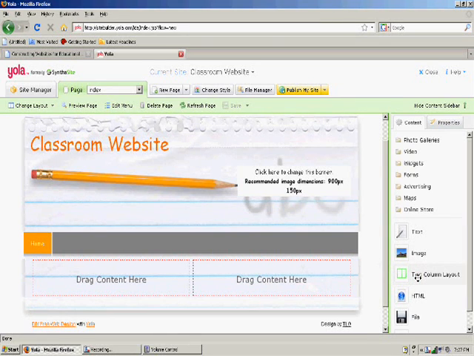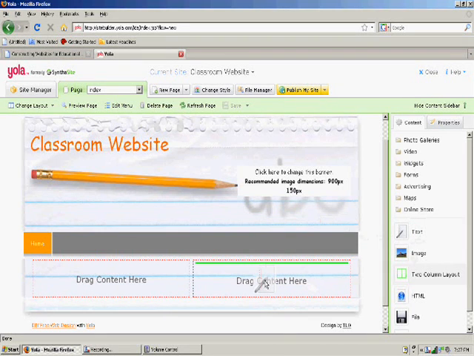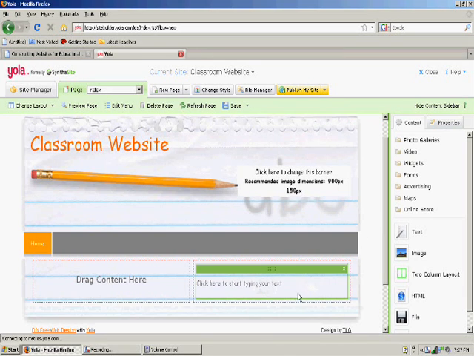Like I said today, we're going to be creating a simple welcome message. So I'm going to drag the text. I click text, I hold it down, and I drag it to the right-hand column because this is where we're going to put our text. Okay, once it's in the box, I let go. And now it says, click here to start typing text.